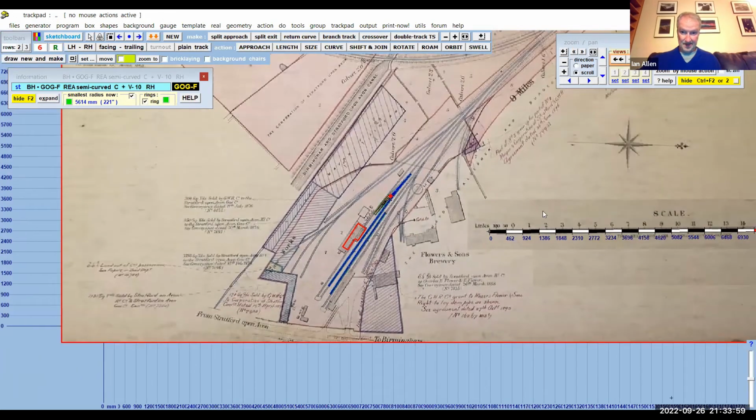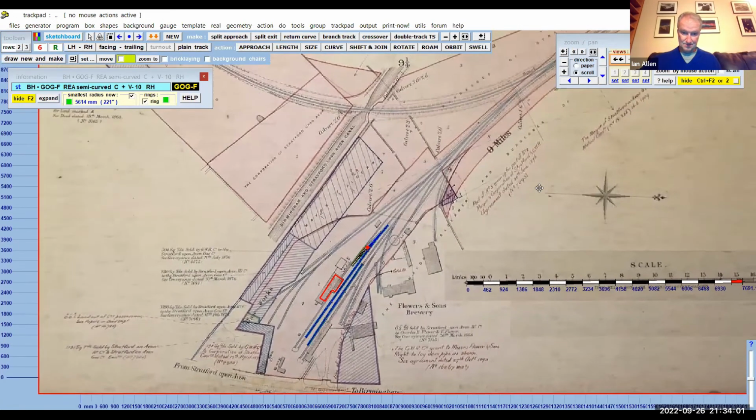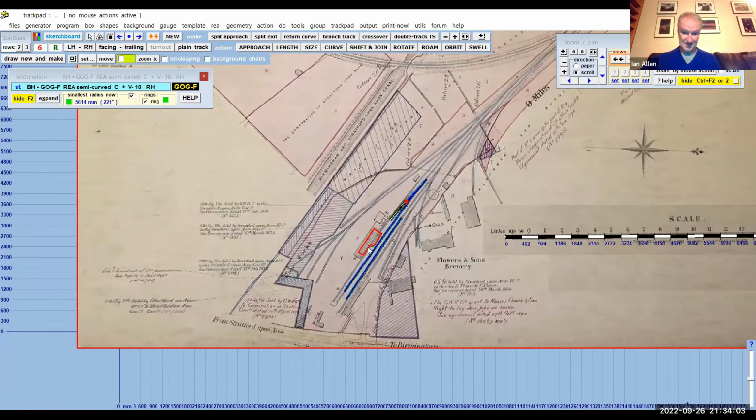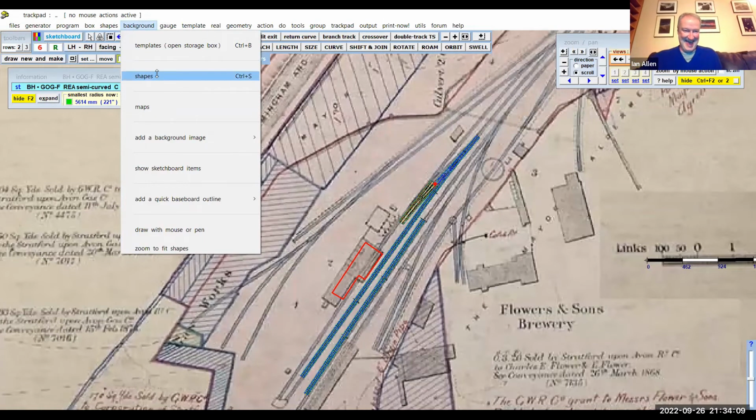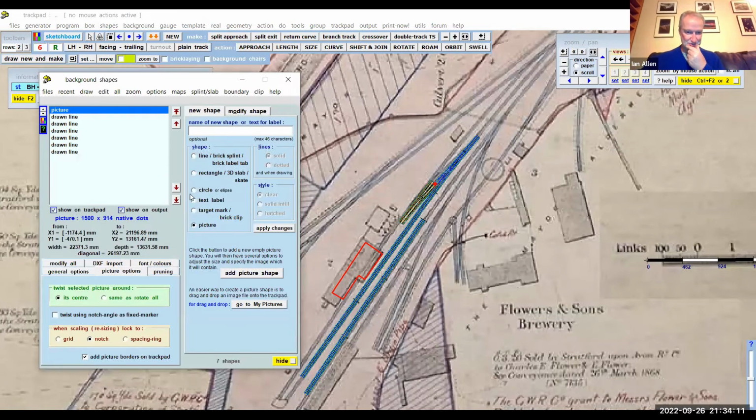Another question, Ian, when you're drawing a building like you drew the goods shed, can you draw a curve? I'll leave that one to Martin. You can draw a circle. No, on a curve. Not with the background shapes, because the background shapes were originally designed just to draw baseboard outlines.